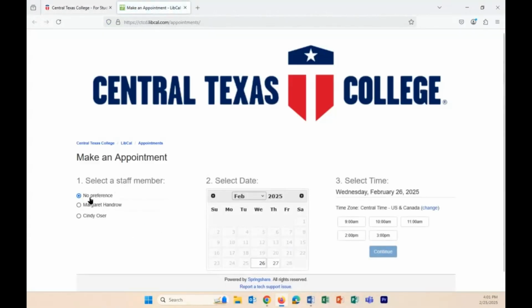And you have three options. There's no preference, where the computer will select whoever is the first person available. My colleague, Miss Oser, does her seminars only in person. I am the virtual services librarian, and I do mine in person, over the phone, and virtually. It's very similar to what you're seeing on your screen right now, except that if you're having difficulties, I can make you the presenter, and then I can see what's on your screen and help talk you through any kind of issues.